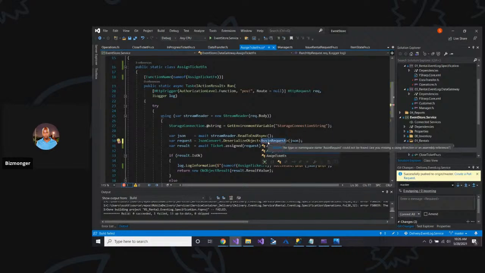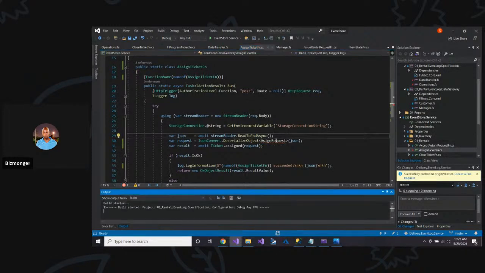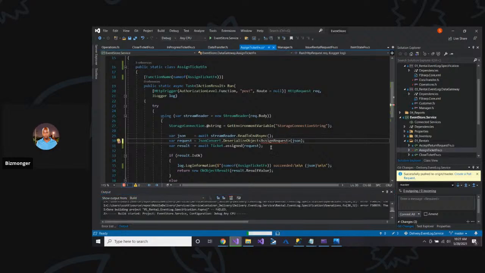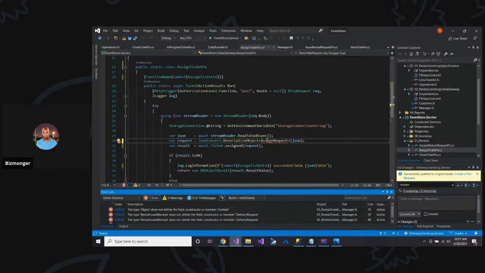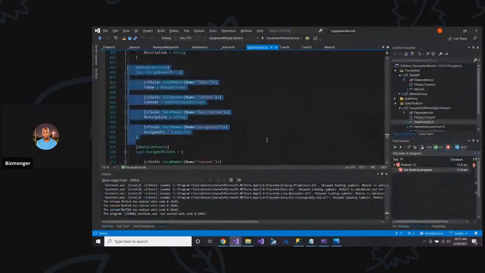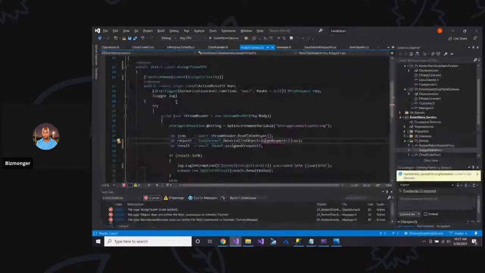I'm not sure how to spell assign. How do you spell assign? It's a GN, right? Is it two S's in assign? I don't know how to spell assign. That doesn't look right. Yeah, it's two S's.